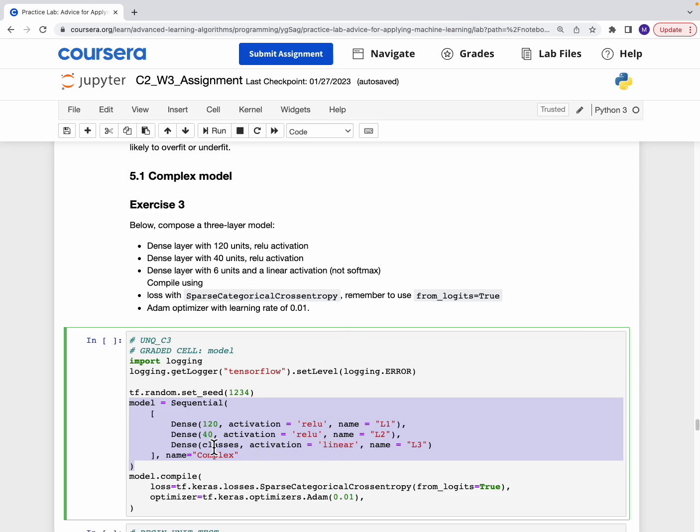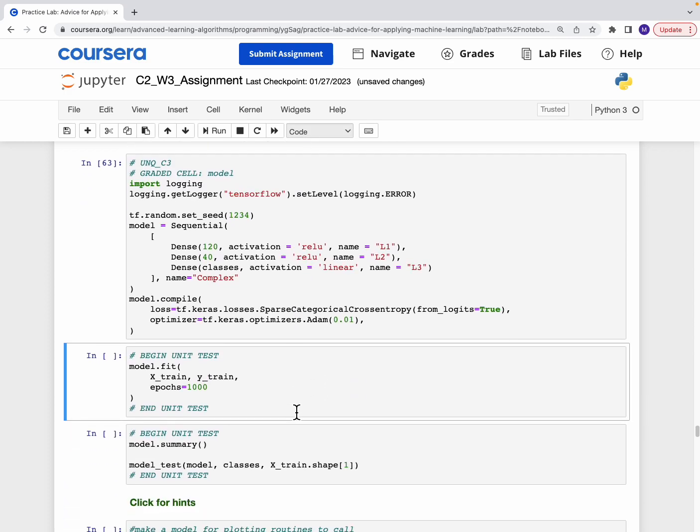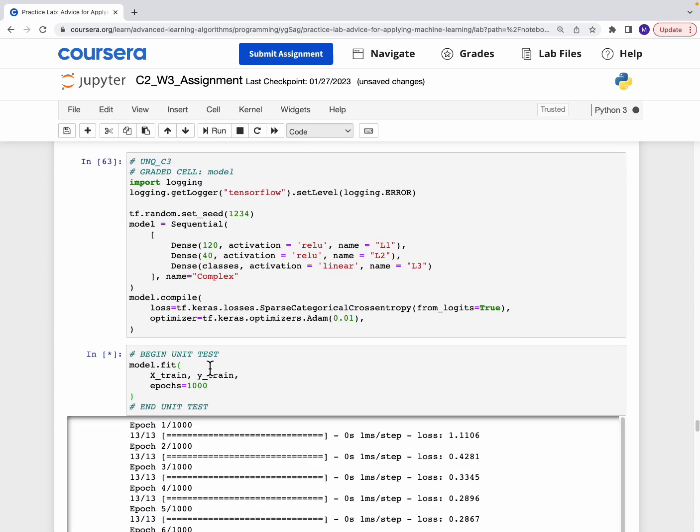The classes variable we have from above has the number 6 in it, and we're going to name the model complex. Then we're going to compile it using a sparse categorical cross entropy loss function with from_logits equal to true, and an Adam optimizer with a learning rate of 0.01. And we're going to start fitting the data on X_train, Y_train, and 1000 epochs.